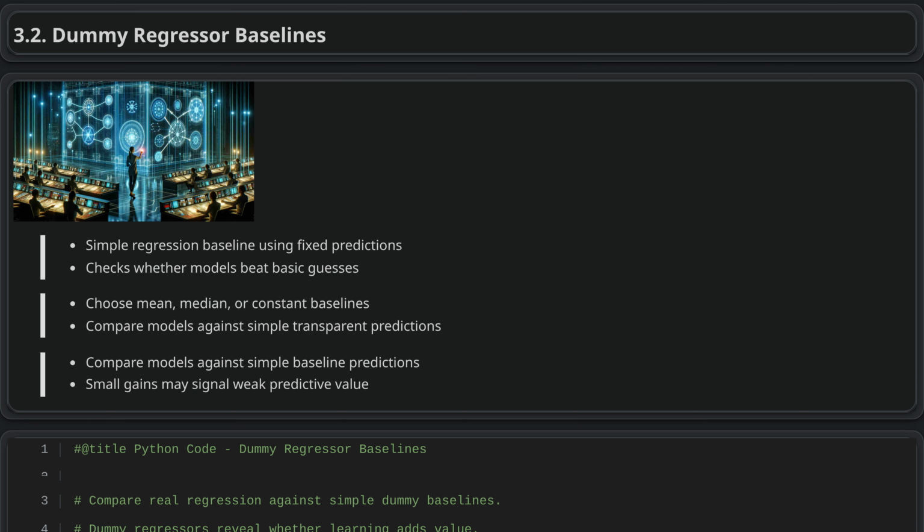Dummy regressor baselines. A dummy regressor is a simple baseline for regression tasks. Instead of learning patterns, it predicts using a basic rule such as the average or median of the training data. This lets you check whether a more complex model is actually useful. For example, if a model predicting household electricity use cannot beat the average consumption, it may not be adding value.